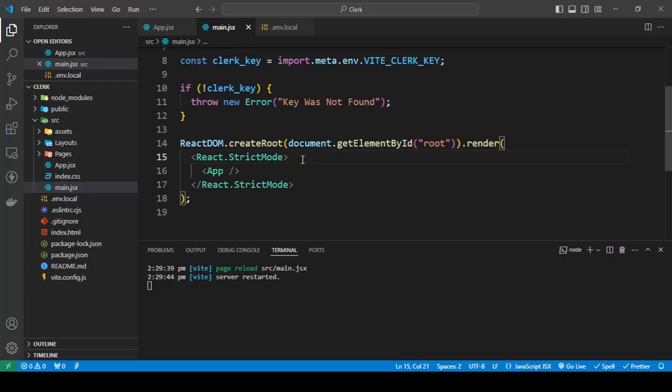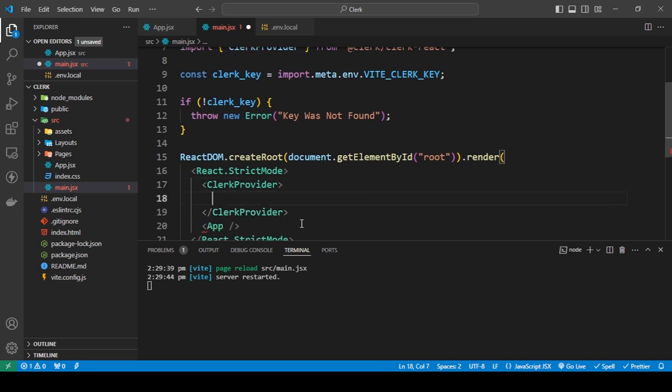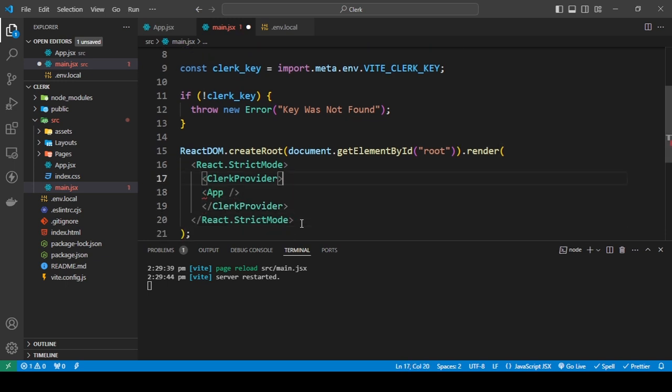And now what you need to do here is add the component Clerk provider, add your app into this, save, and then you need to provide the key into a prop called publishable key, okay, and just put in the clerk key.